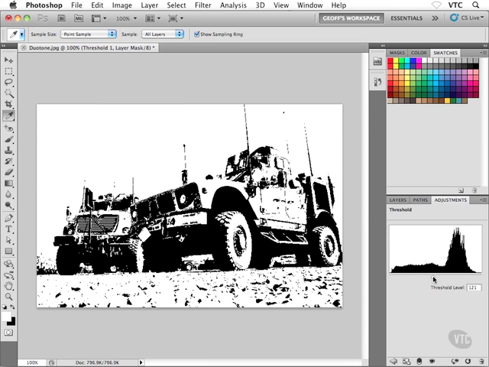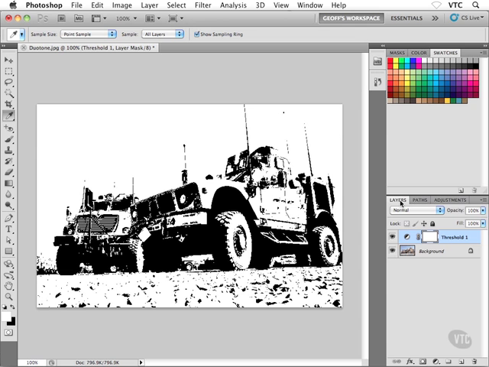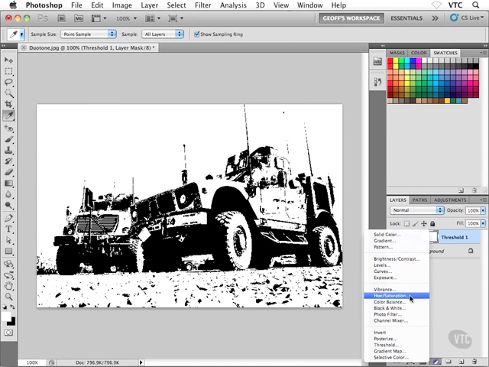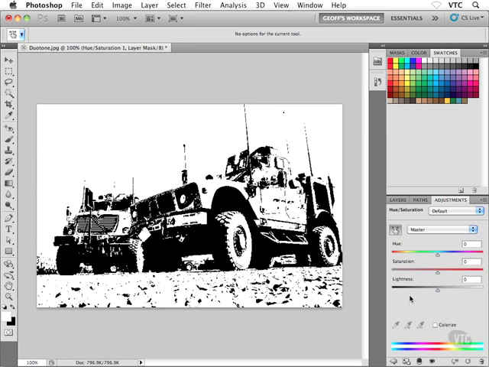Now, I want to mention that at this point, you might want to blur your image a little bit. Go and apply a blur filter if you want. I'm not going to bother, though, but you might want to do that. And then the next thing I'm going to do is create yet another hue saturation adjustment layer. So back to the layers palette, down to the adjustment layer menu, and of course, hue saturation. There we go. I'm going to turn on colorize down at the bottom.